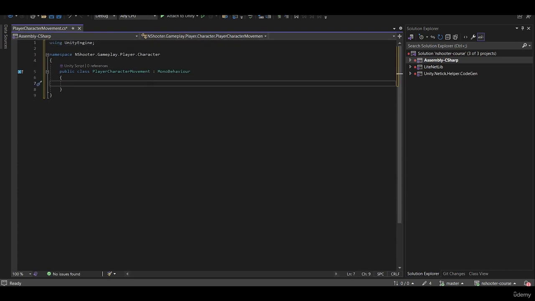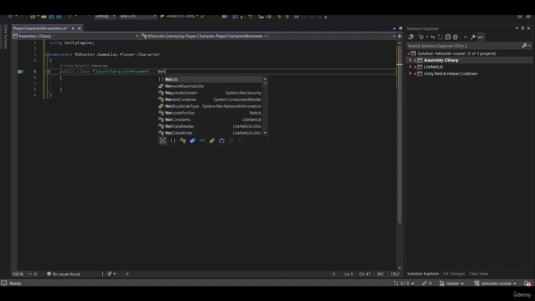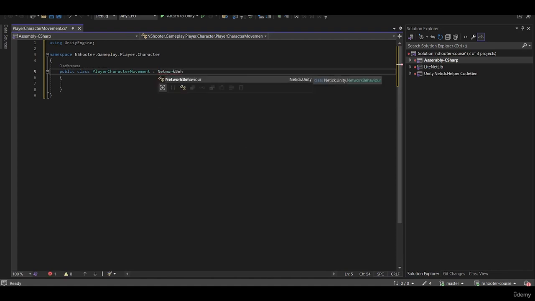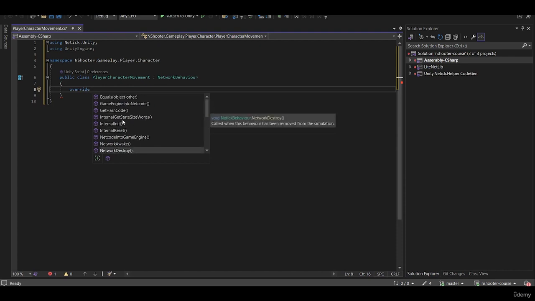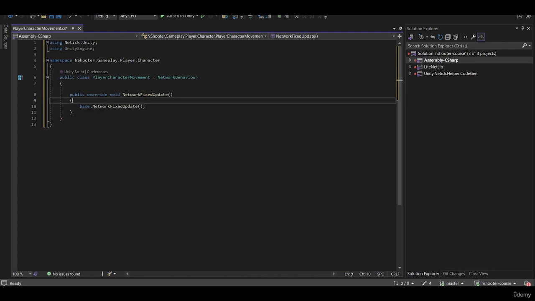Now, from the previous episode, we have talked about how to use the network callback. So we're going to change mono behavior to network behavior. So anything that is a network-related simulation, we are going to use network behavior. Now, by default, network behavior has a lot of functions that we can use, such as the network fix update, render, start, reset, and destroy. And there are a lot of them, but for now, we're going to use the network fix update.